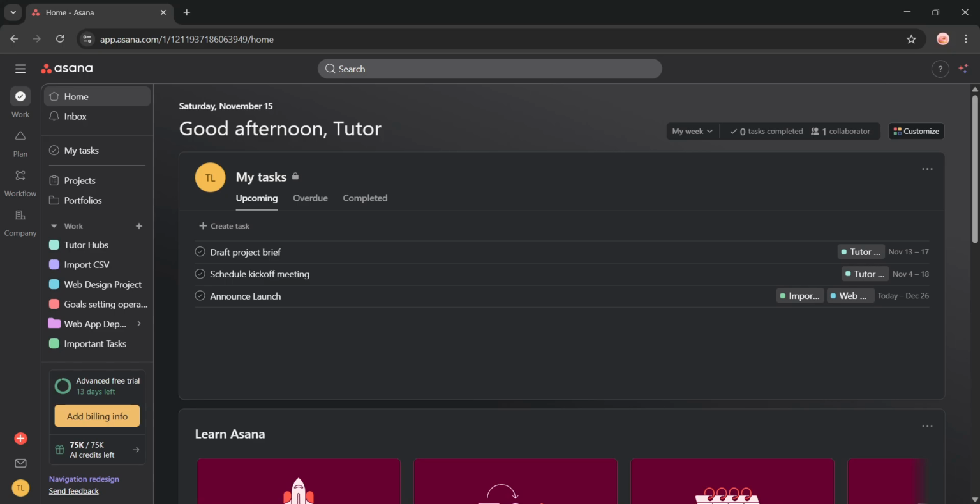This is an incredibly useful feature that helps you visualize how much work each team member has on their plate, making it easier to distribute tasks evenly and prevent burnout.